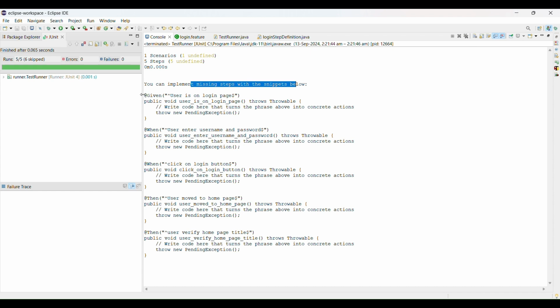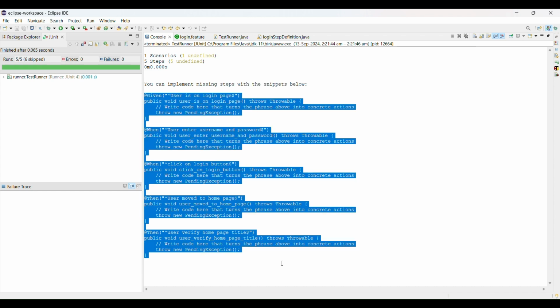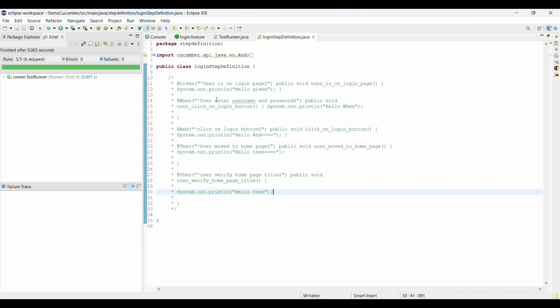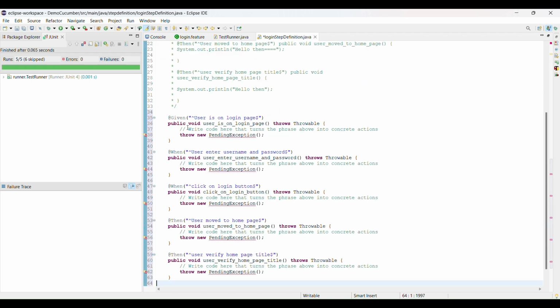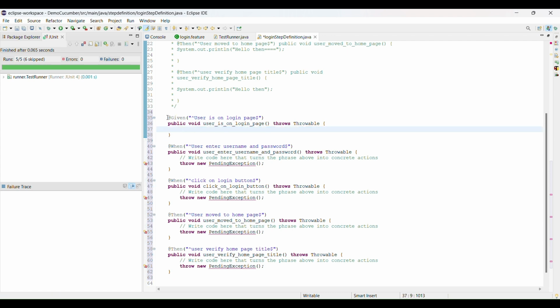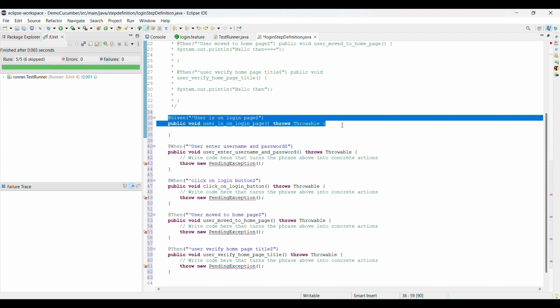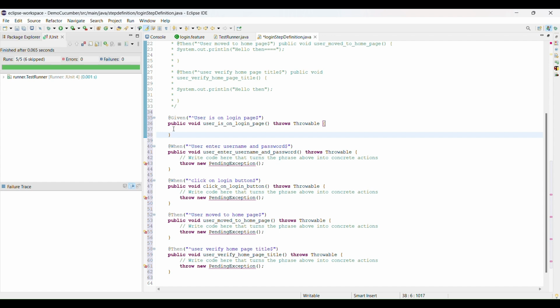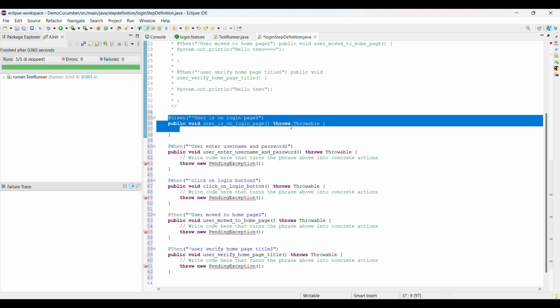So all these steps are missing in the step definition. You can copy and paste them: simply select all of these and paste them inside the step definition, the same way I did. Once you paste them, just remove this and add the code here. The compiler gives you the syntax, and you just need to add the code here.